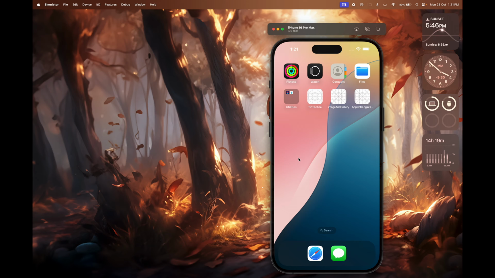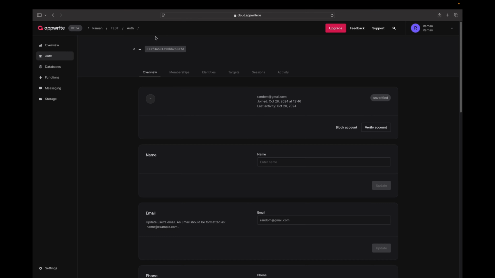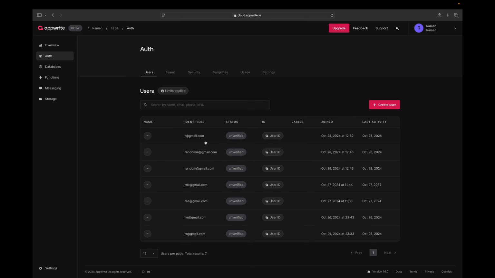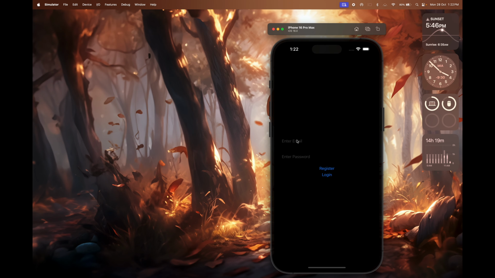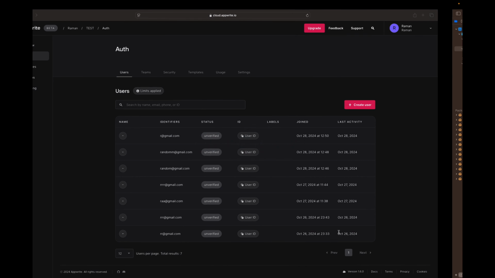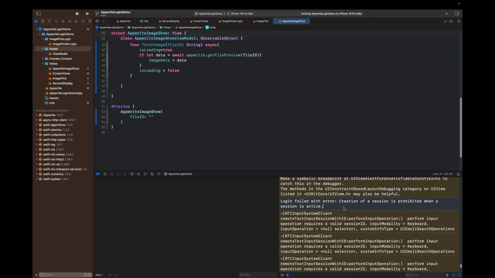Okay, let's wait for it to run. And yeah, now go to Safari. Let me delete all the users which we wanted. Let's say we will use r@gmail.com right now. Let's see. I think it should show invalid credentials because I've given it the wrong password. Okay, so see, it has an error.